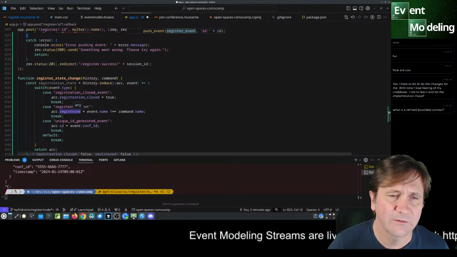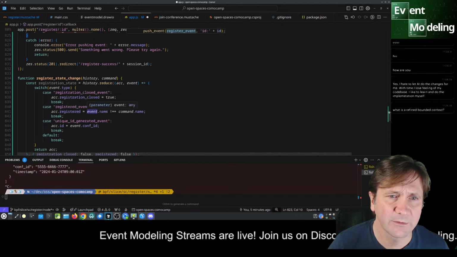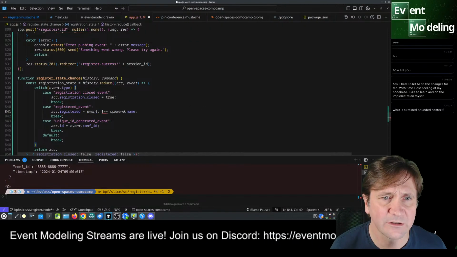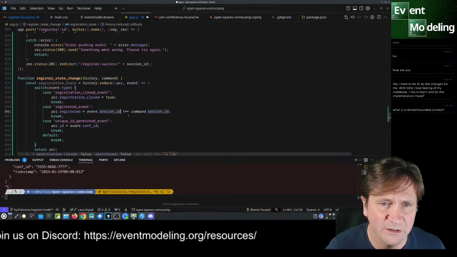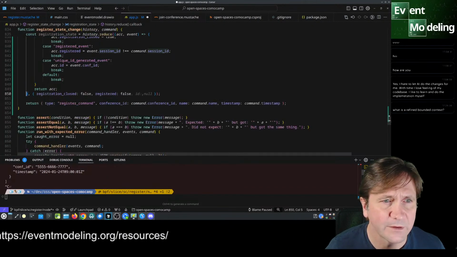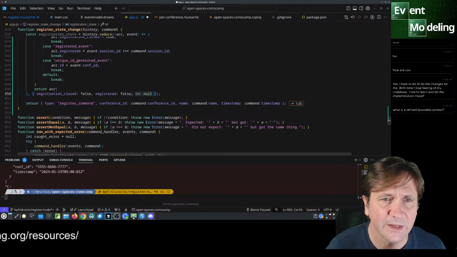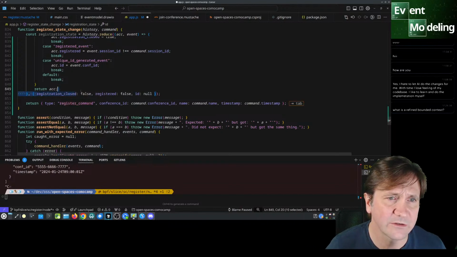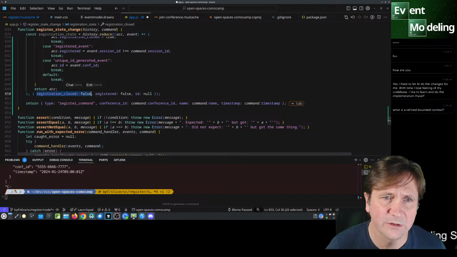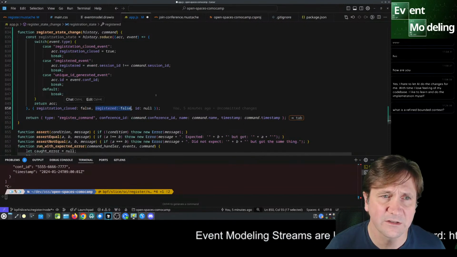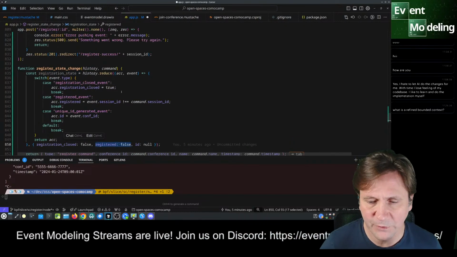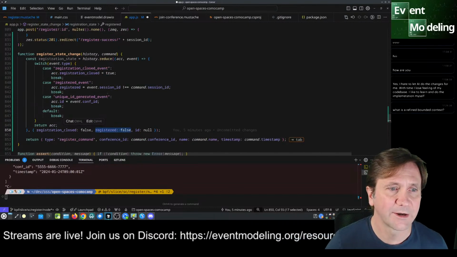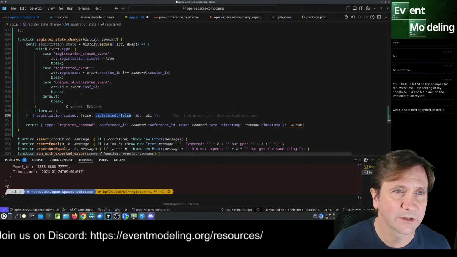And if we don't have something with the session, right? Instead of the session ID doesn't equal command session ID, right? And that's null. Okay, so now we have registration. Registration is closed. Registered is false, and ID is null, right? Okay, so now we can think of the different scenarios upon which this will happen.